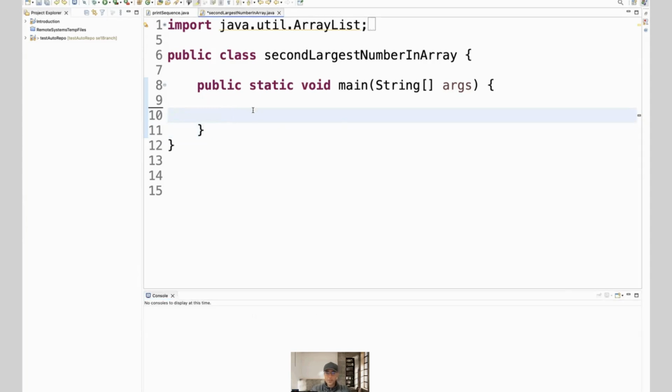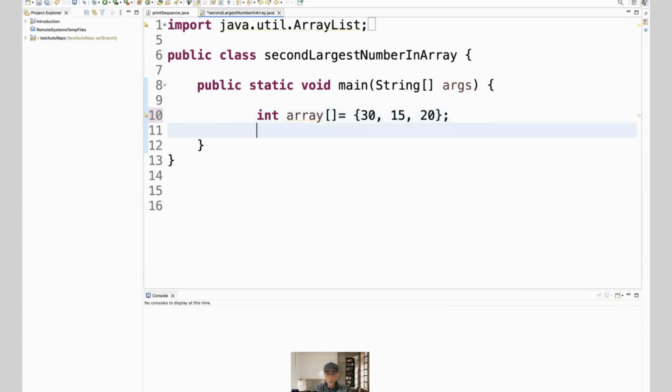So the simple logic here is that first of all, we need to have the array that we want. So I'm going to declare an integer array, and I'm going to use the same numbers, by the way. So it's 30, 15, and 20. It's done. And now I'm going to store the length of the array in an integer variable. So let me give it as int size equals array.length. Perfect. Cool. So this is done.